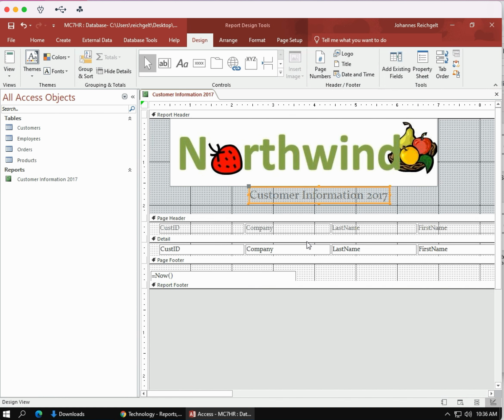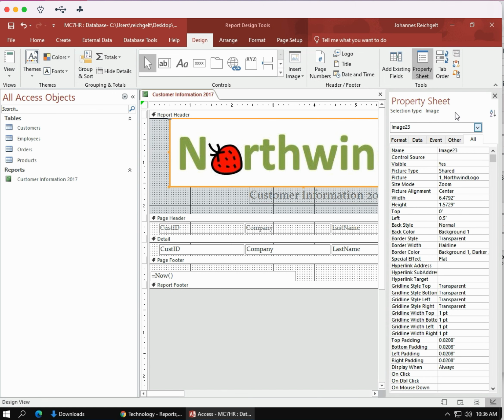Now, the next thing we need to do is make sure that the logo is really in the file. So double click on it and you see the property sheet come up here. Now change the picture type from shared to embedded. If you don't do that, then there's a reasonable chance that if you open this database on a different computer, you won't get to see the logo. So we really need to change that to embedded.